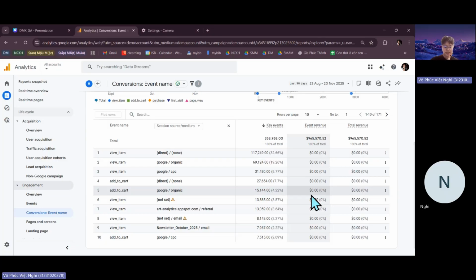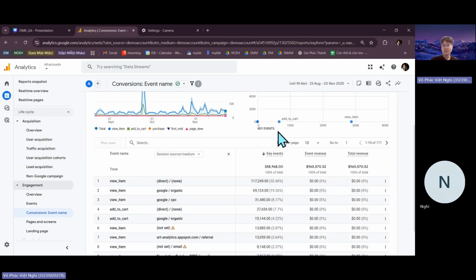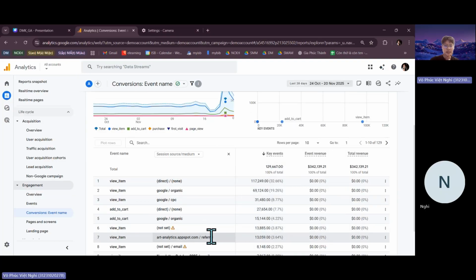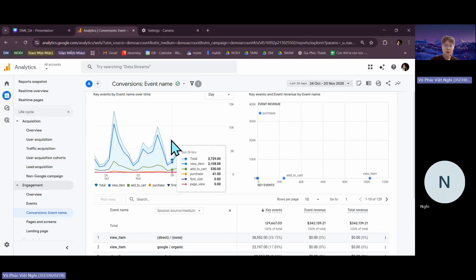So here you can see how traffic changes. When I switch from 28 days to 90 days, now this is the 90 days interface. Now I move to the 28 days. Apply. Yes, and you can see the scatter plot, the line chart, and the table change. This helps business owners detect trends, seasonality, and whether marketing campaigns are improving performance.